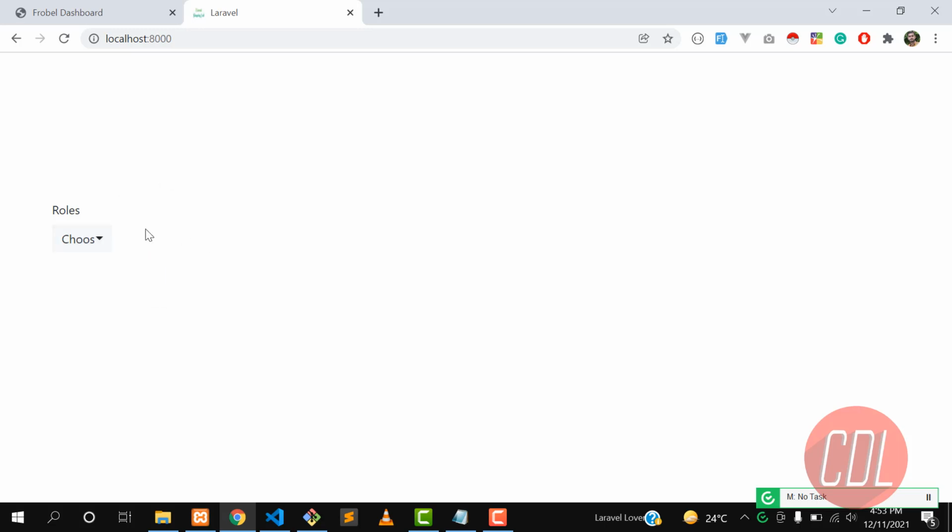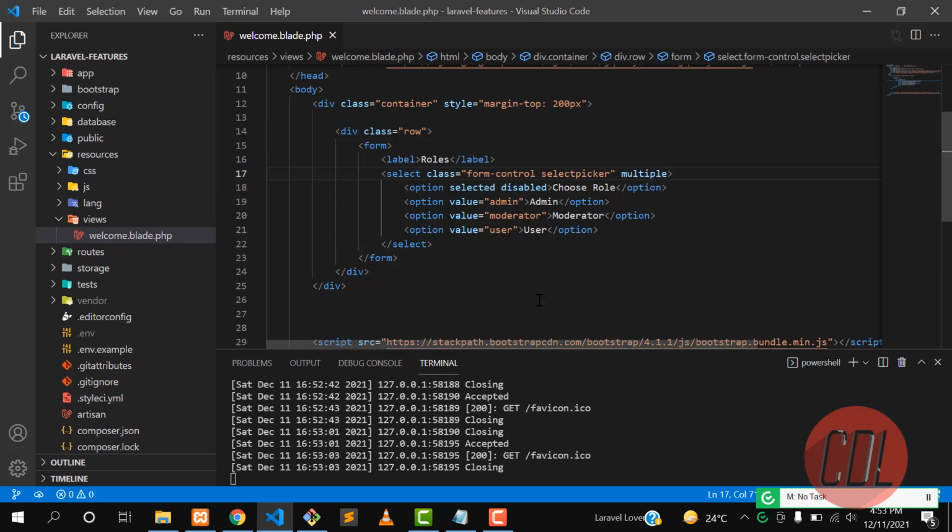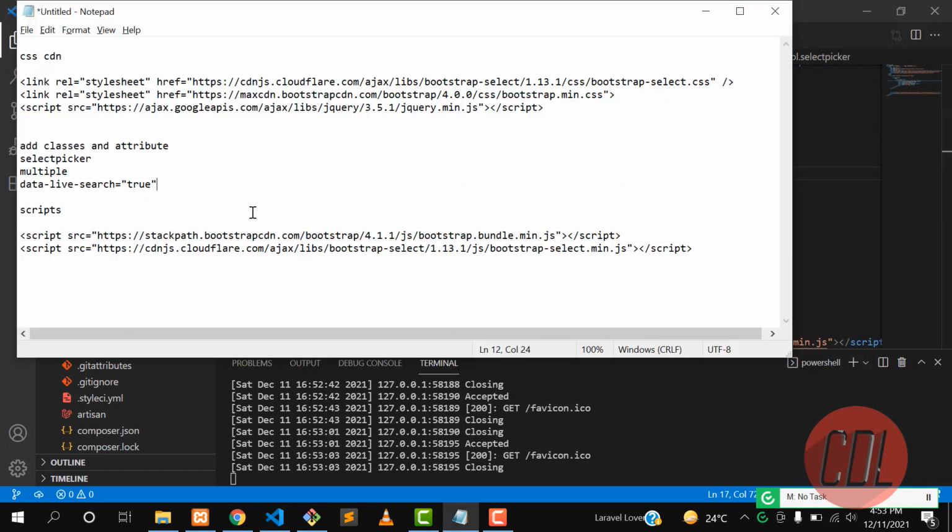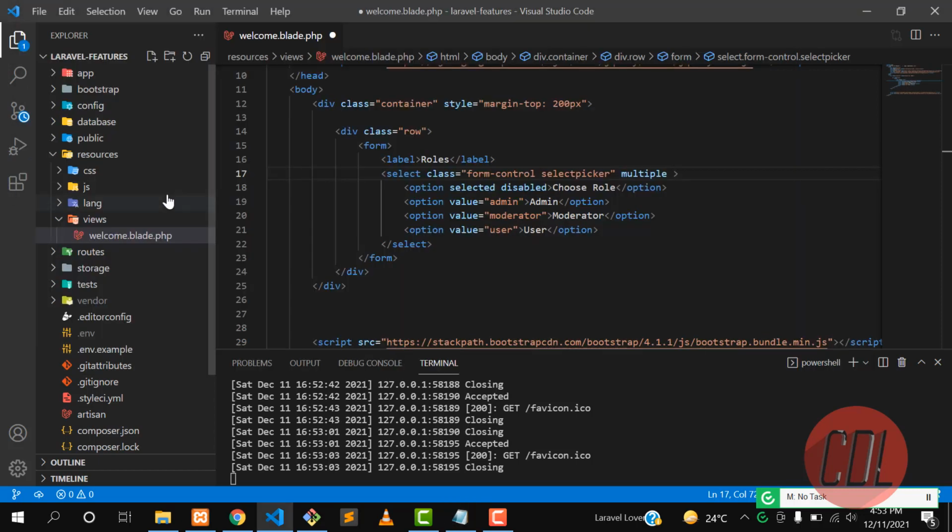Another thing: if we have multiple roles, 20 or 50 or 100, right, how can we find a specific role? You can search it from this dropdown. So how can you enable this dropdown search? Let's go here and add an attribute. I already added this in this notepad file. The attribute is data-live-search equal to true.